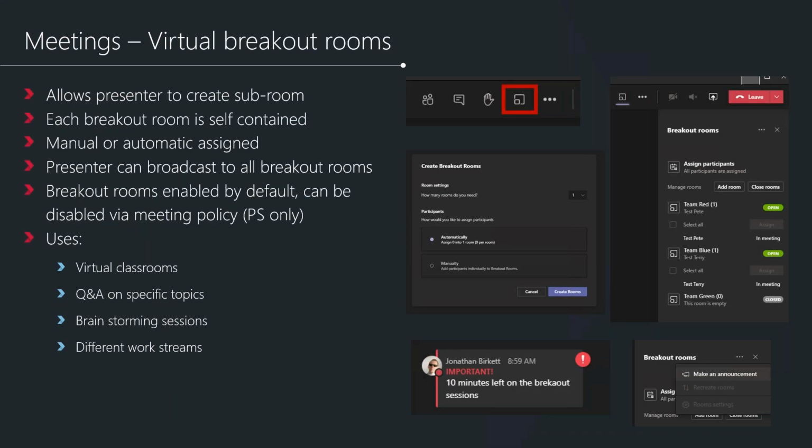So something that people, again, in the education space specifically, but also in business, were asking for was virtual breakout rooms. So this is the ability to have a Teams online meeting and then have, as the name suggests, breakout rooms within it. So this started rolling out in December. I think it was completed rollout by 1st of January.